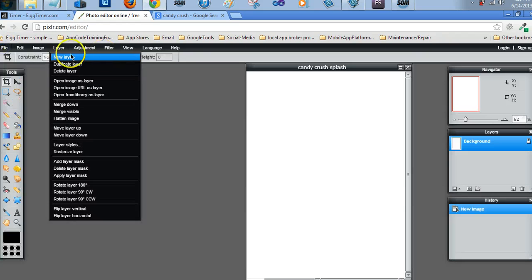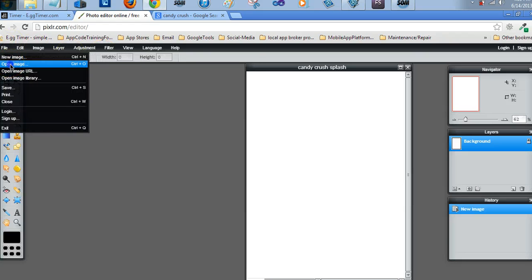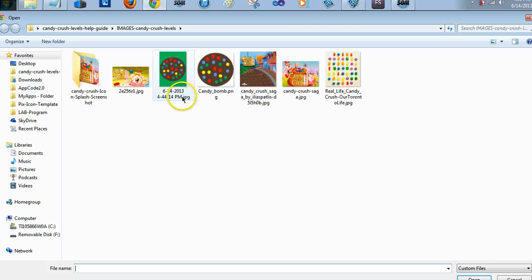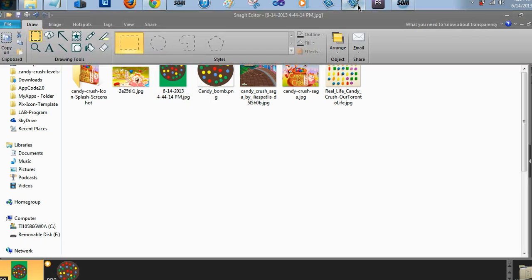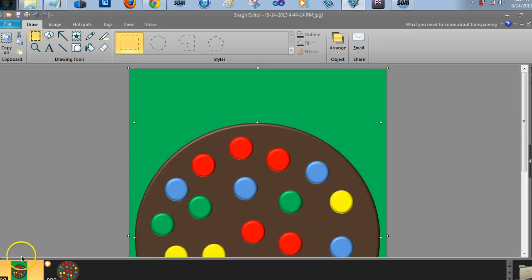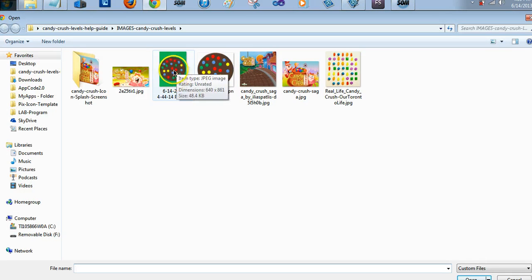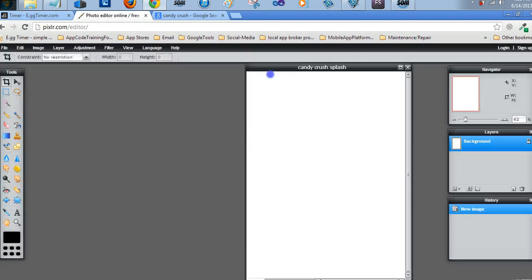Now let's go to File, Open Image. Okay, and it's right there. I edited that. I used my Snagit editor. Let me just show you real quick. I used Snagit to put that cookie inside of that green background like that. I'll show you that at another time, though. But we're going to use the image right here.